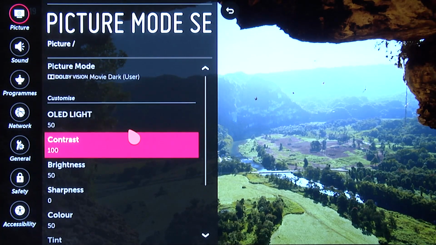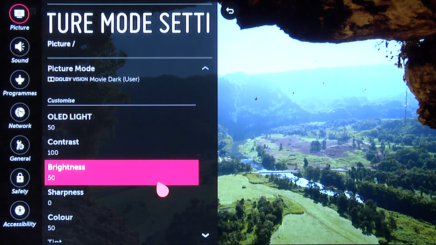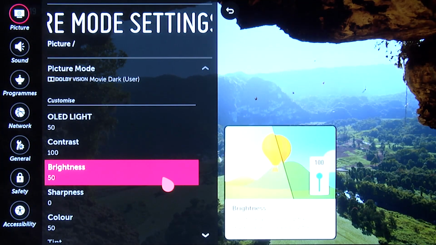And there you have it. Those are our settings for a day, a nighttime mode, HDR mode, and also Dolby Vision.